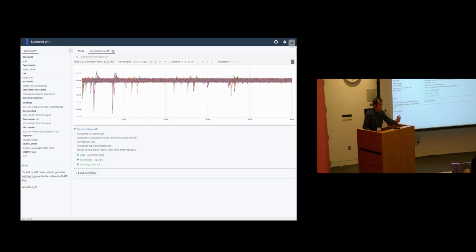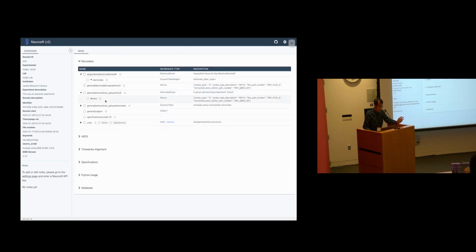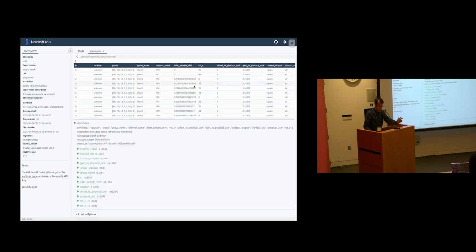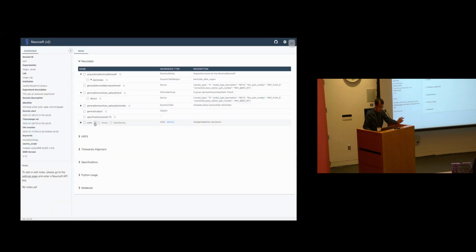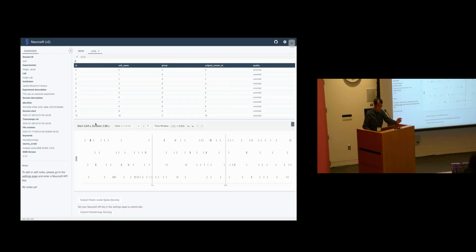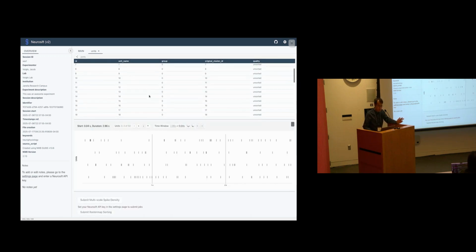But it's important to visualize your data, make sure it's all correct during the conversion process. You can also look at the electrode information that was extracted from SpikeGLX and Phy. That's all there. And the units you can look at as well and plot rasters, even though you don't have all the full data, but just to make sure this looks correct.